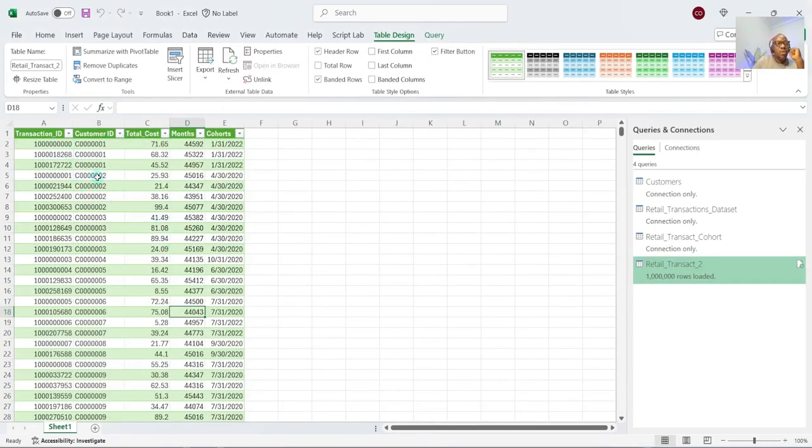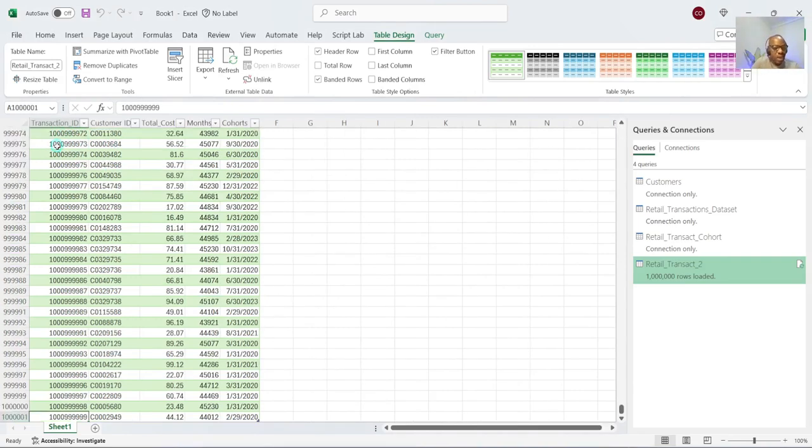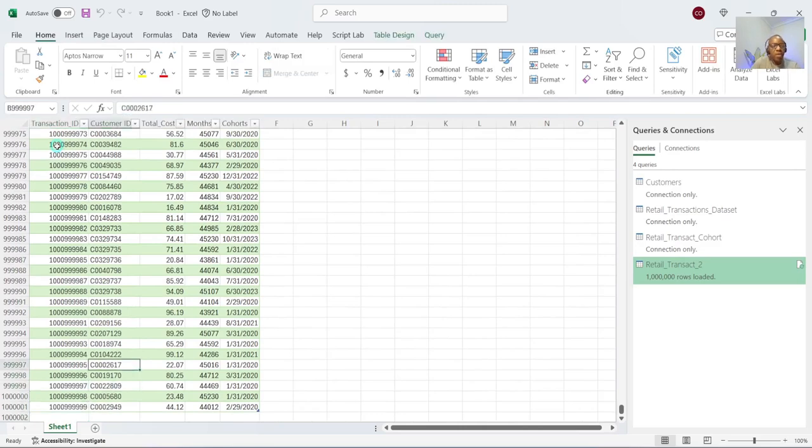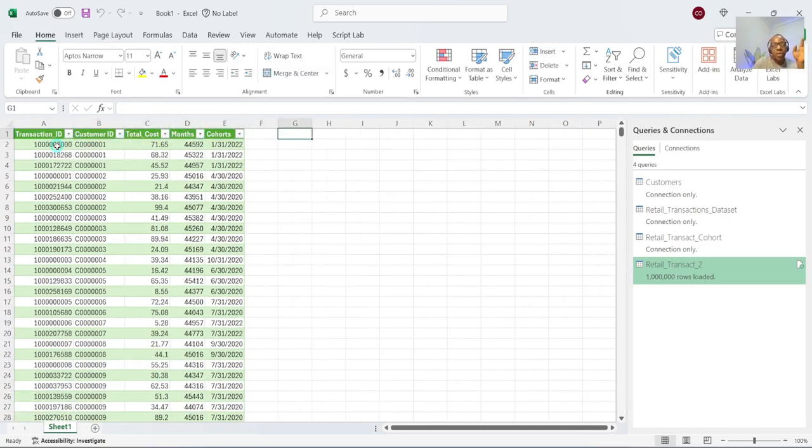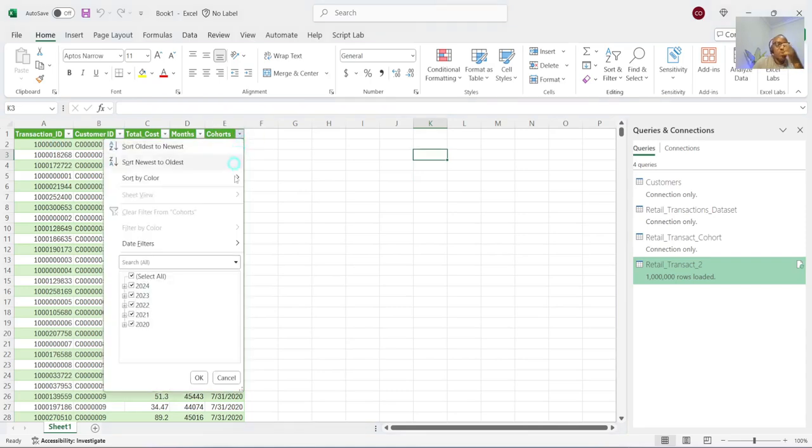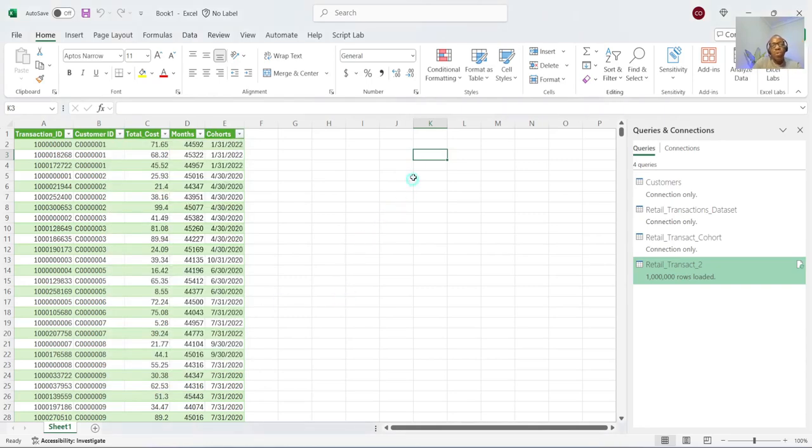All right, so here it is, and we've got it loaded in here. We still have all what we have in here. So right now we can start building our cohort analysis. If you look through the dates, any of them, you would see that it's from 2020 to 2024. So we're going to build a cohort analysis that we can easily use to look at what's happening in each of the year.